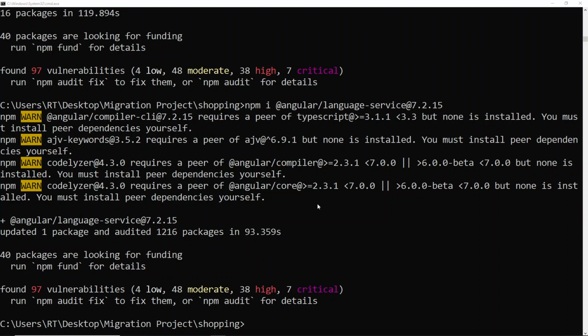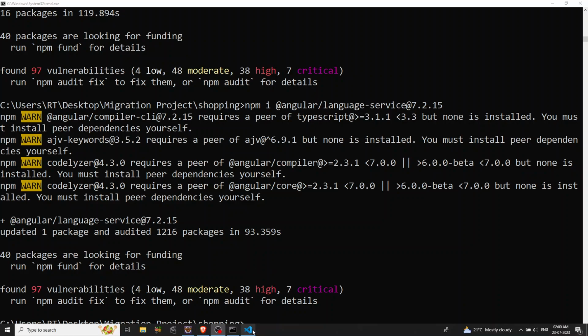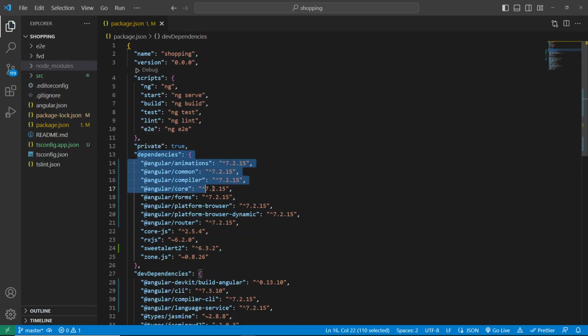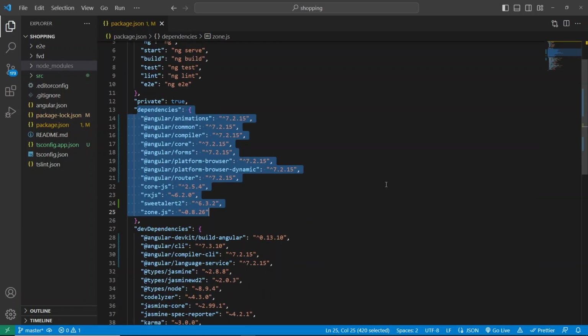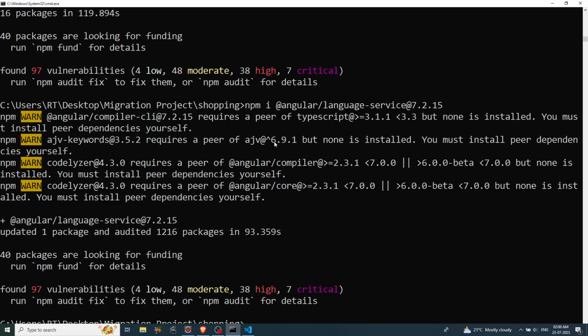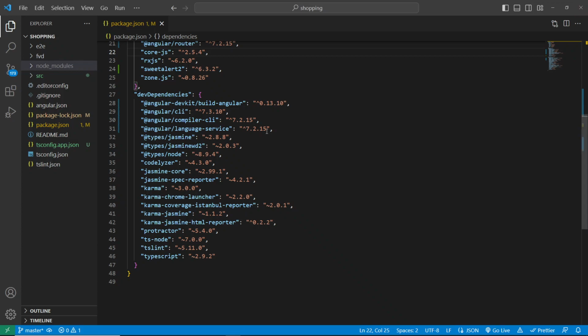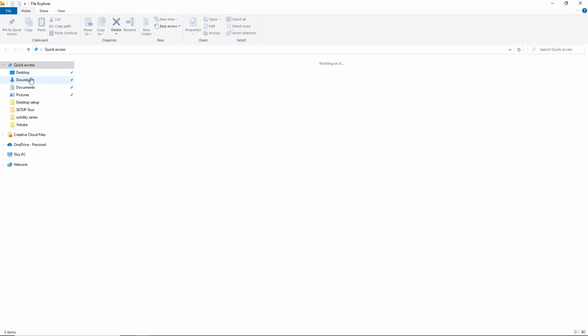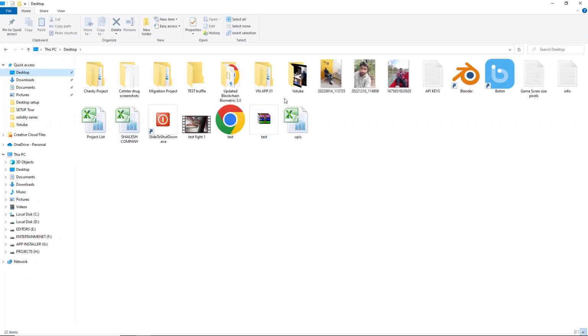So as you see, our language service has also been upgraded. So if you check the package.json, everything has been upgraded to 7. Okay. So now what we are going to do, we are going to start the application. So before that, I'm going to close this command prompt. I'm going to open this command prompt again. So let's go to my project folder, which is on the desktop basically. So let's click on the desktop. Okay. So now here we have our migration project.